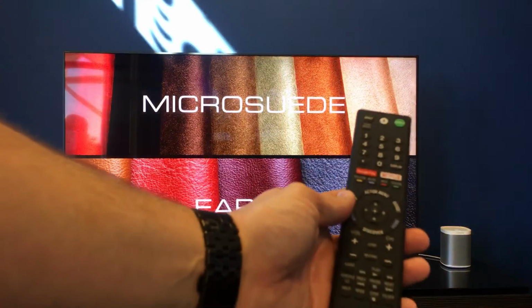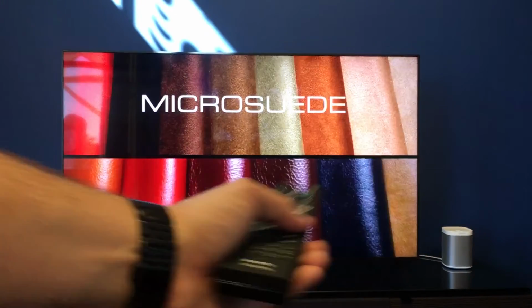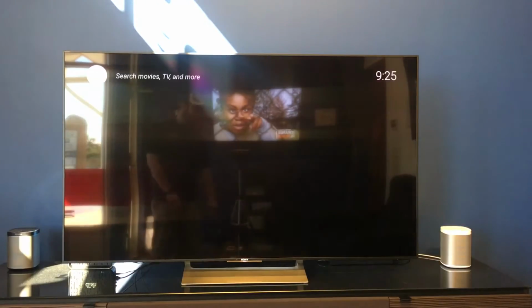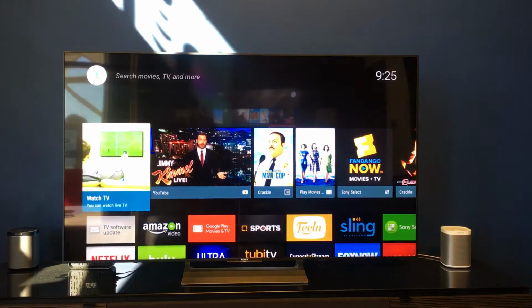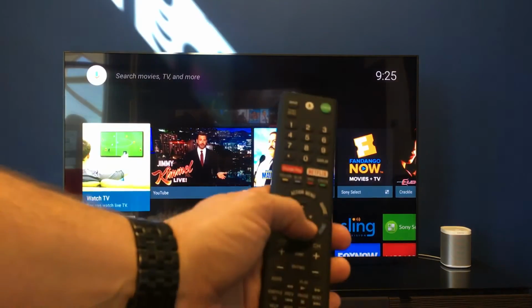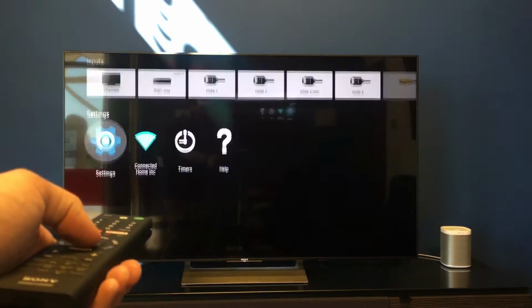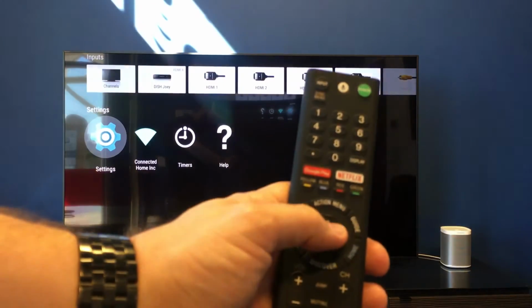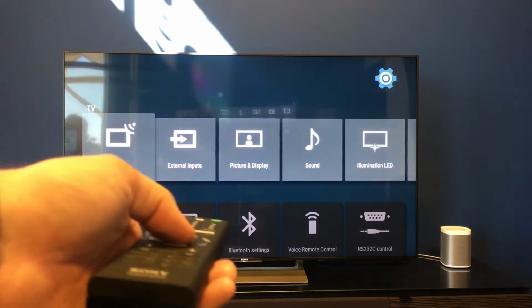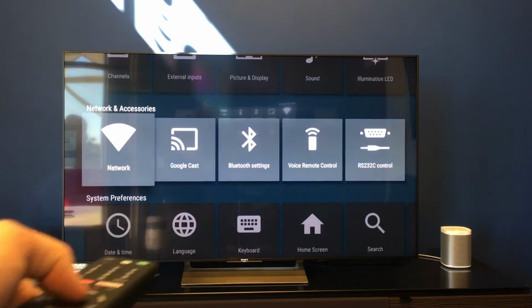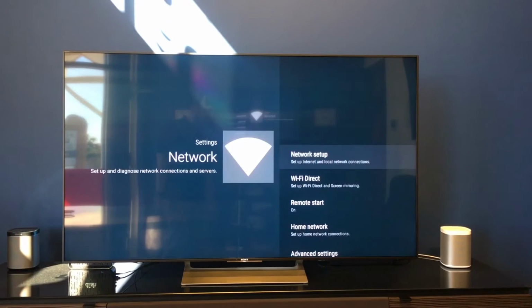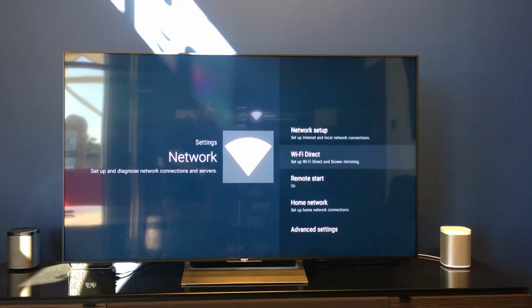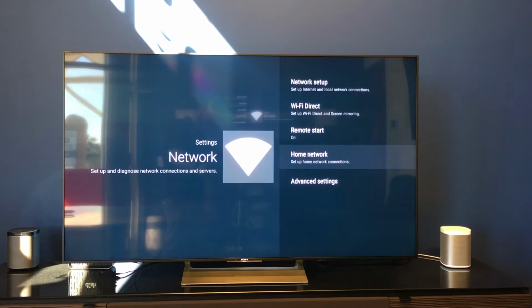On the Sony remote, you're going to push the home button right here. That will bring up the Sony menu, and we're going to push down to go all the way down to the bottom to settings. And then we'll push this button here in the middle to select that. We're now going to go down one to network and select that. We'll now go down to home network. Select that.